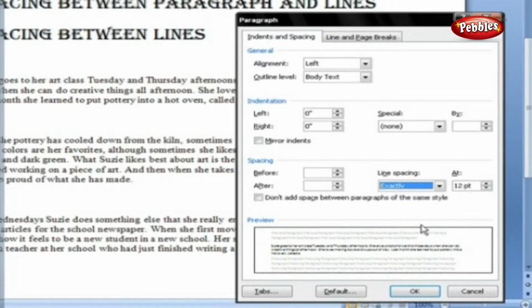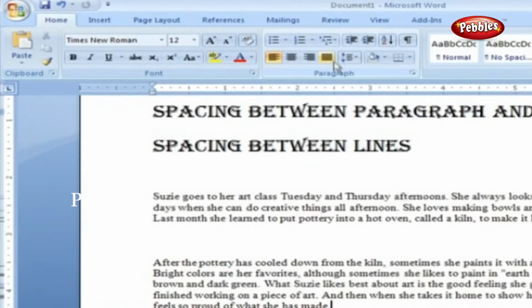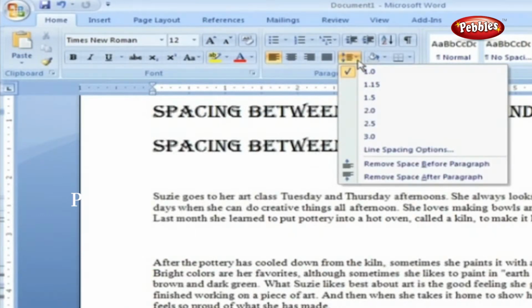Exactly. This option will put you in control. Type a number in the At box. Word won't mess with that setting. Multiple is the oddball of the bunch. Think of multiple as a percentage of a single line space. 1 equals 100%, 0.8 equals 80%, 1.2 equals 120%, and so on. You can also find the line spacing option in the Paragraph tab here.